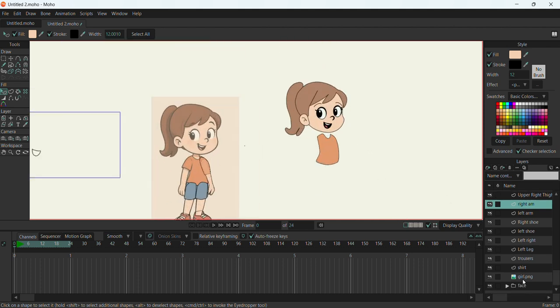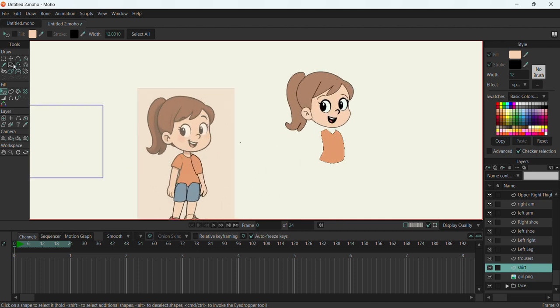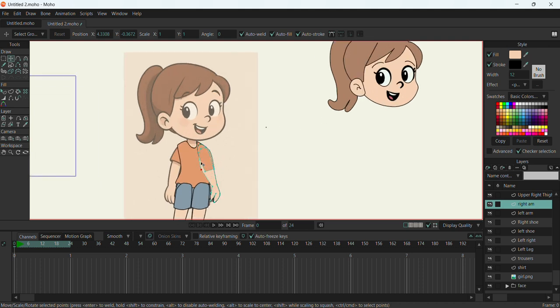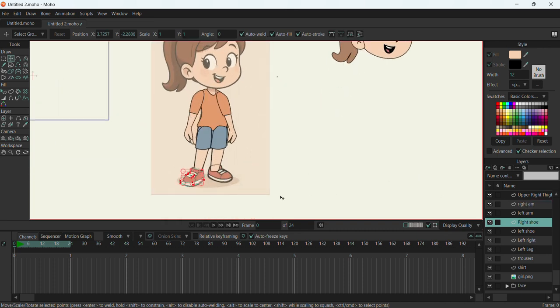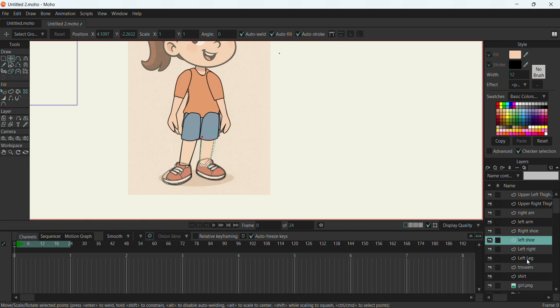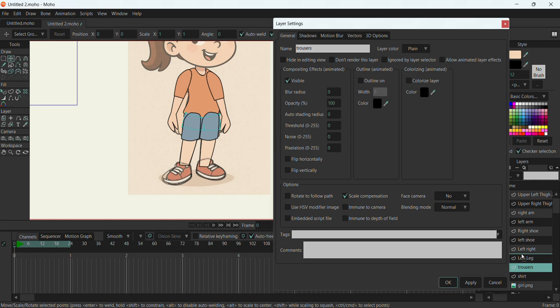So let's bring everything together now. Taking the shape, bring it here. Right, this is right arm. Bring it here, but turn it the other way. Just rotate it just like this, and then shoes fine, and leg. Now just bring the trousers up.